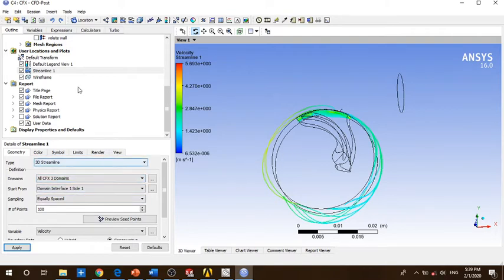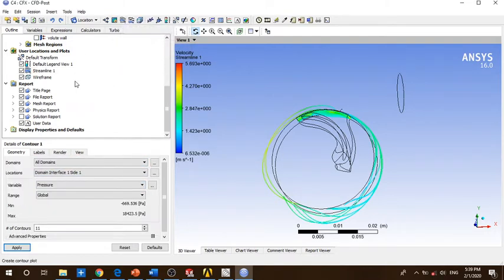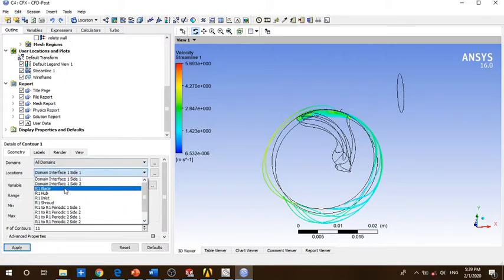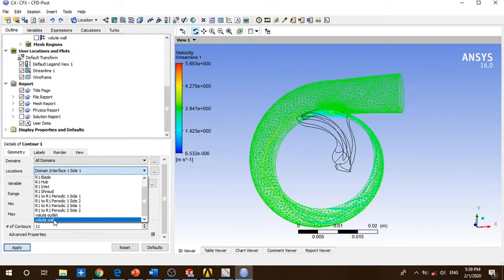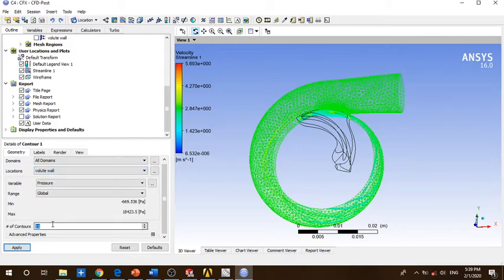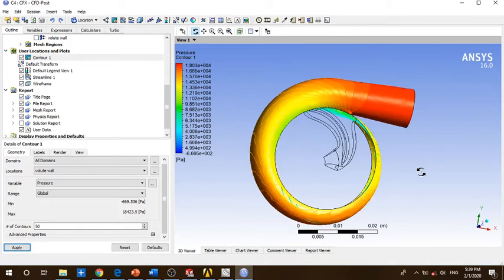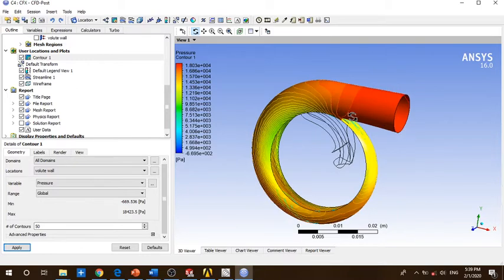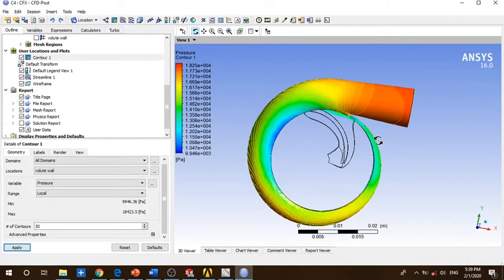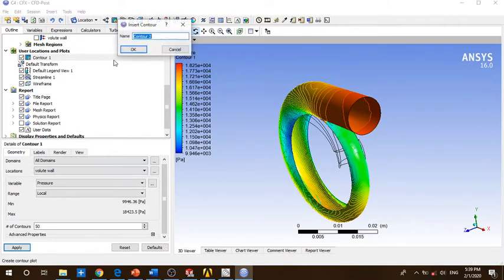Okay, so we contour the pressure for the load wall. Let it be 50. So you can see here the pressure generated from the impeller increases until it reaches the outlet of the volute, which has the highest value. Yeah, as you can see, if we made another contour.